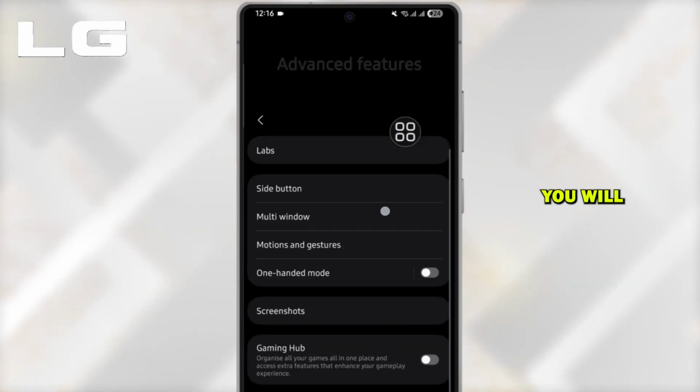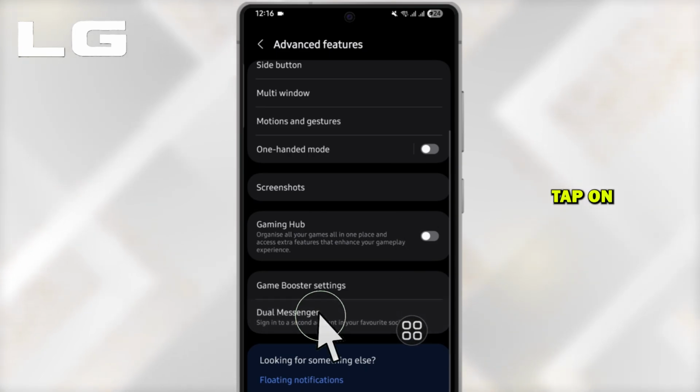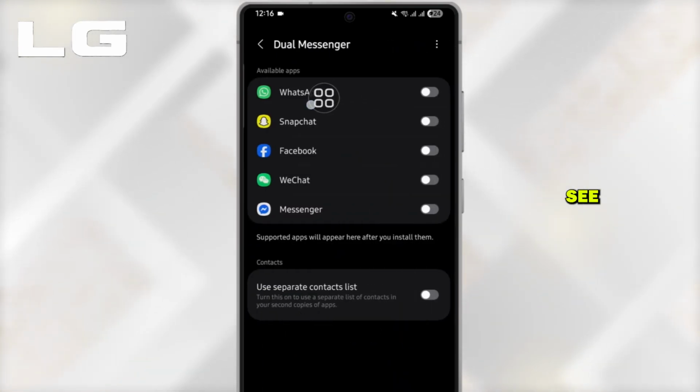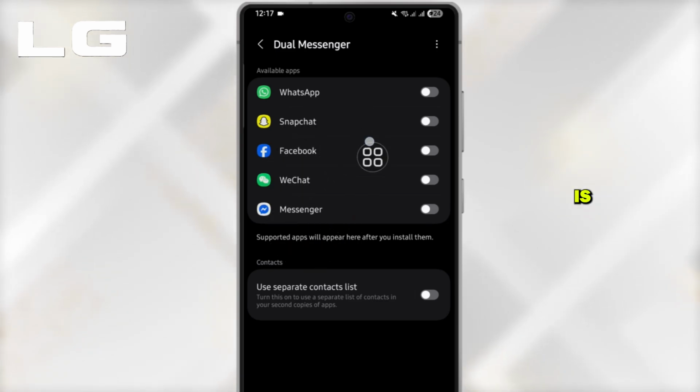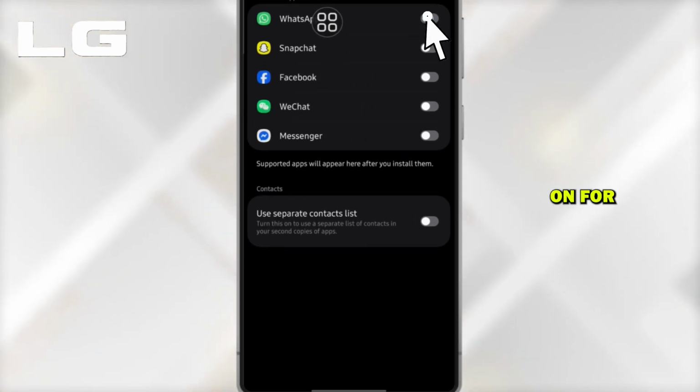Now scroll below, you will see Dual Messenger. Tap on Dual Messenger, and you will see WhatsApp. You can do the same for your Snapchat, Facebook, whatever is shown on your screen. So toggle it on for WhatsApp.